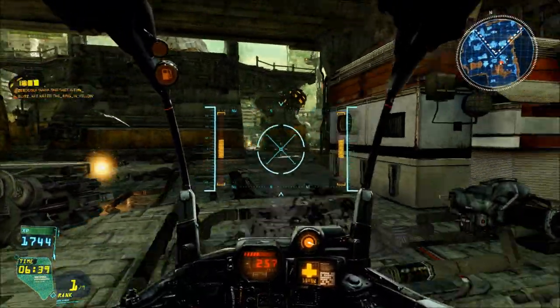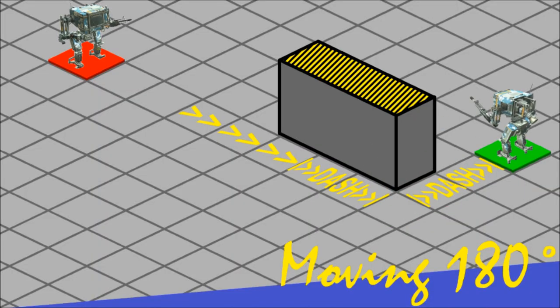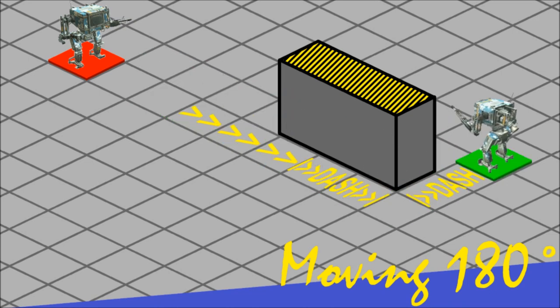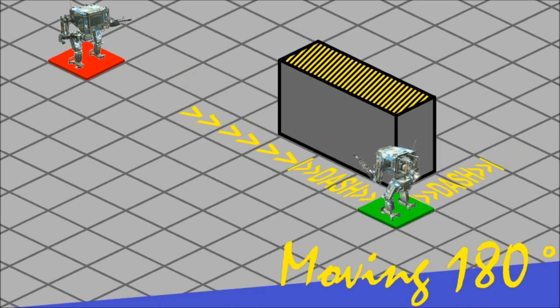Now you can return fire, and if it gets too hot, you're one dash away from easy cover. Here are some clips of the moving 180 in action.